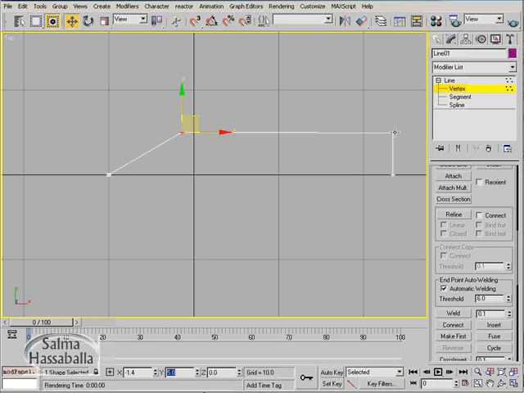Click the third vertex. Change its X value to 18. The Y value to 5. And then click the fourth vertex and change the X value to 18. The Y value to 0.